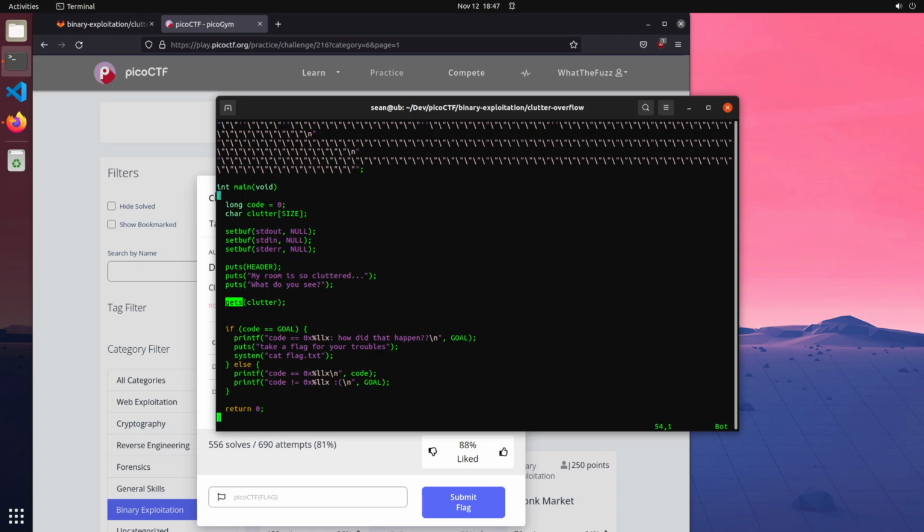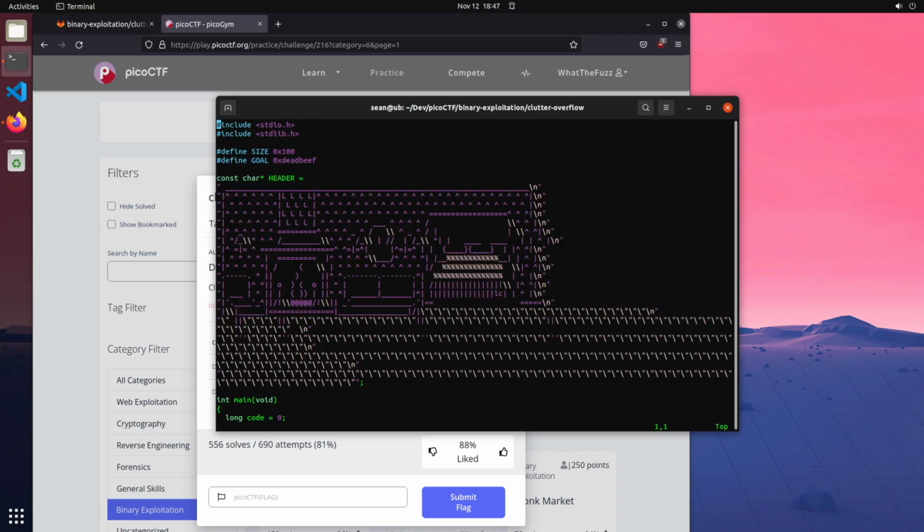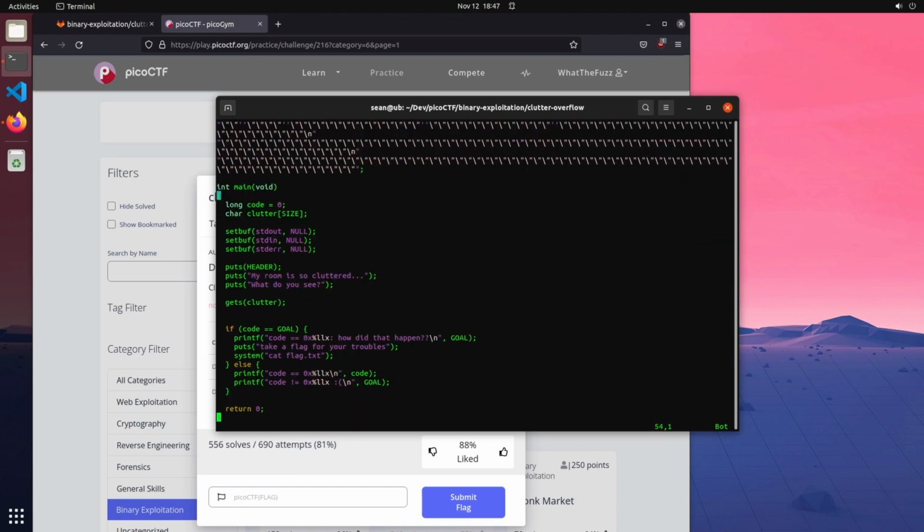And then the program kind of goes two different paths. If code is equal to goal, so this value that's originally set to 0 is equal to goal, which is deadbeef from our preprocessor macro up here, then the program will print out our flag via this call to system. And otherwise, it's going to print out what the value of code is and what the value of goal is.